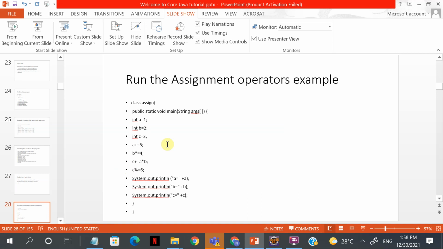Instead of that, you can say a plus equal to 5. Then b equal to b into 4. Similarly, c is equal to a into b. Now if you say c plus equal to a into b, what happens in the fourth line? Please pay attention. It will get added to that and get assigned to c. Okay. So this will get assigned back to the variable.